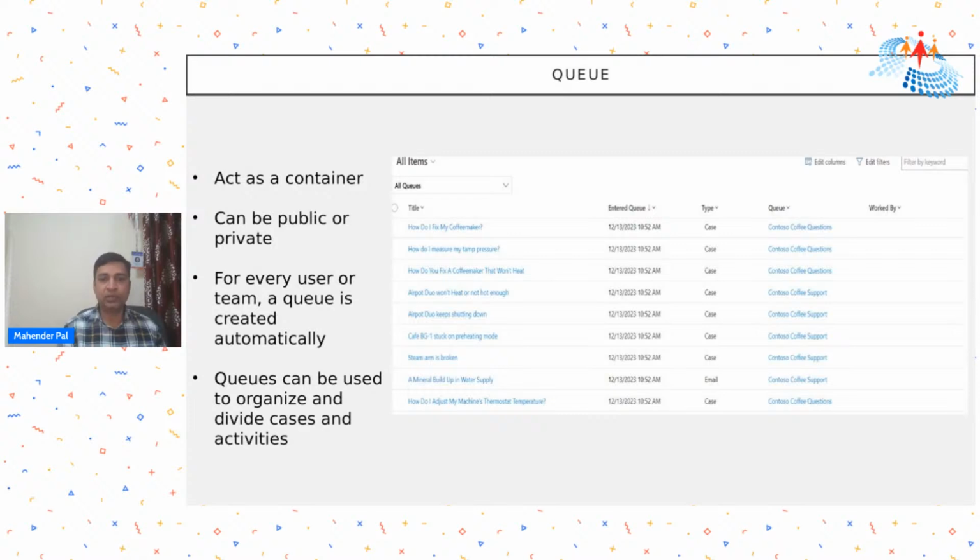Then I can work on it and resolve it, or after this I can release it. Or, for example, if you are a manager, you can also do some kind of assignment, where you assign this to the different agents. So that kind of thing we can use in the queue.